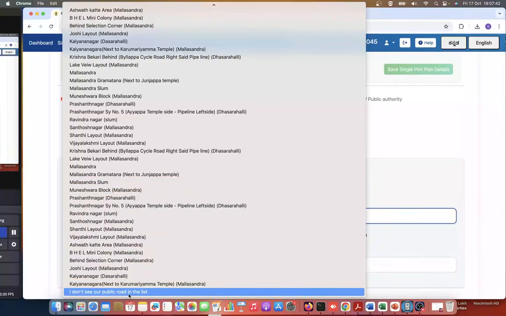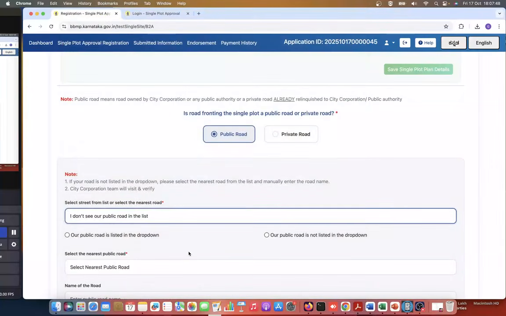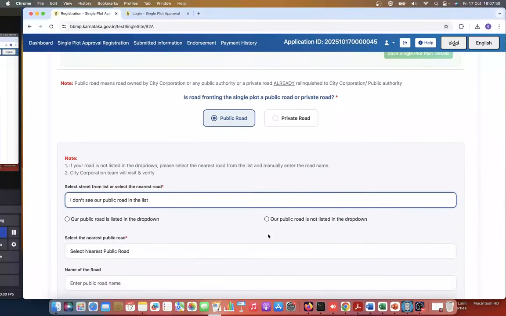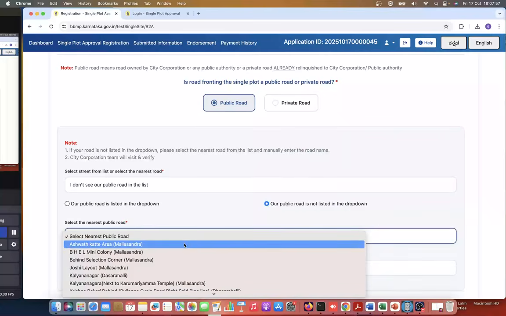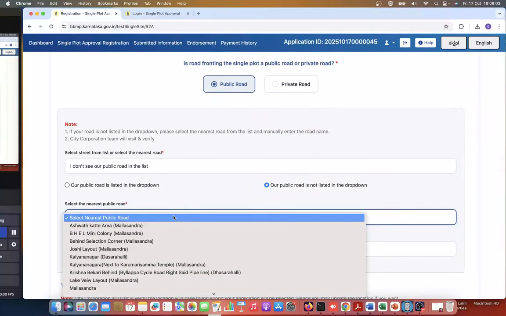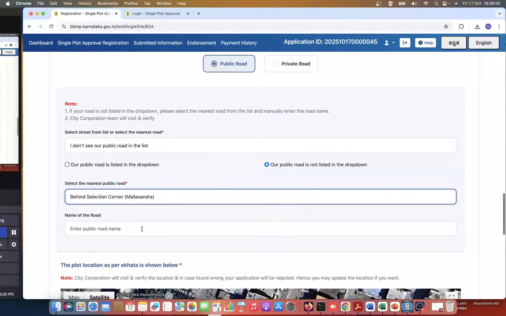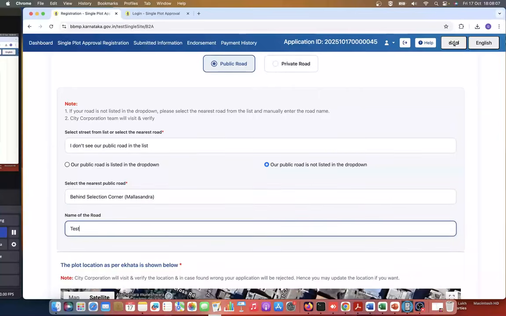You can say I do not see our public road in this list. Let us say it is a public road, but it is not in this list. Then you can say our public road is not listed in the drop down. Then we are asking you to select the nearest road. We understand that your road is not listed, but you select the nearest road. And after selecting the nearest road, you should be selecting whatever is the name of your road, because it is not in the list of the city corporation list.